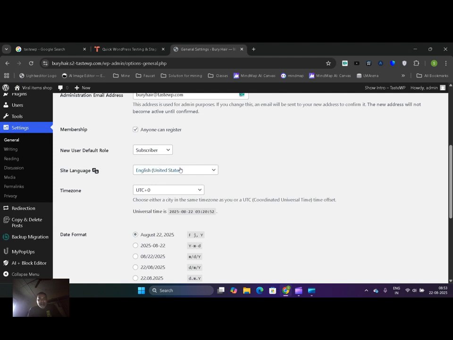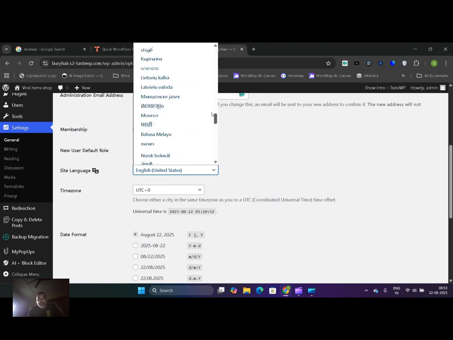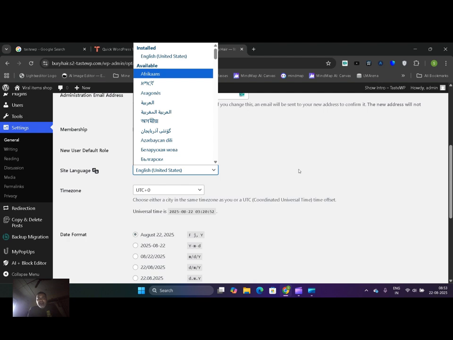Site language, you can select the language. I will select English. You can select any of these languages. There are about 198 languages that are present for WordPress, so you can go ahead and check these languages out. As far as I know, there are 198 languages that are supported.